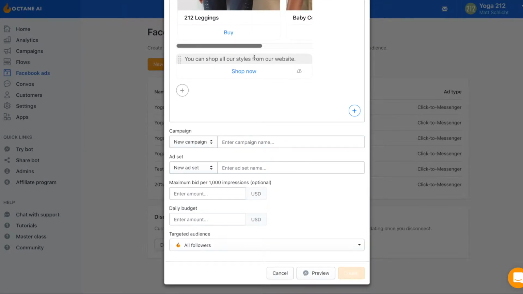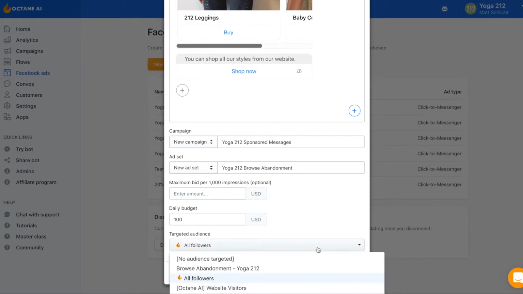So now that we have our message and we're done with that, let's go down to campaigns. And so here, we'll just create a new campaign called Yoga 212 Sponsored Messages. And then the ad set will be Yoga 212 Browse Abandonment. We're going to not put a bid for impressions here. We'll just let Facebook automatically figure that out. And then for budget, we'll do $100. And then target audience, we can click here, and it pulls in all of our audiences from Facebook, and here's the one that we just made.